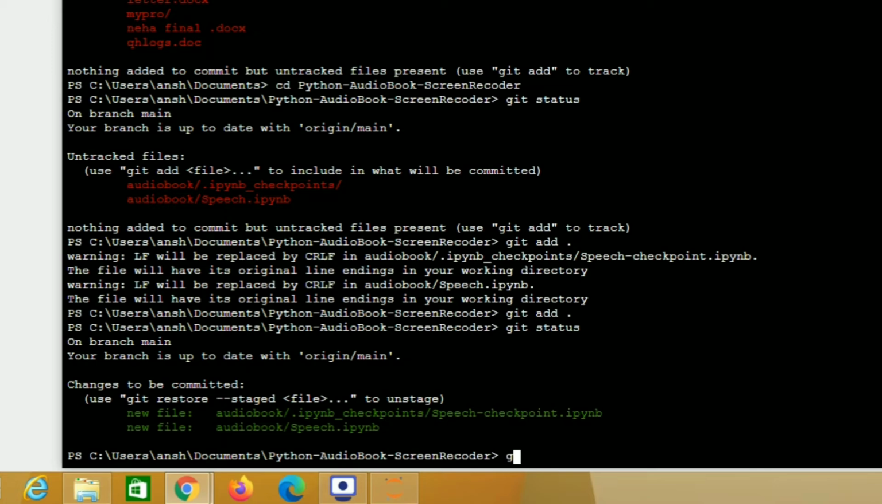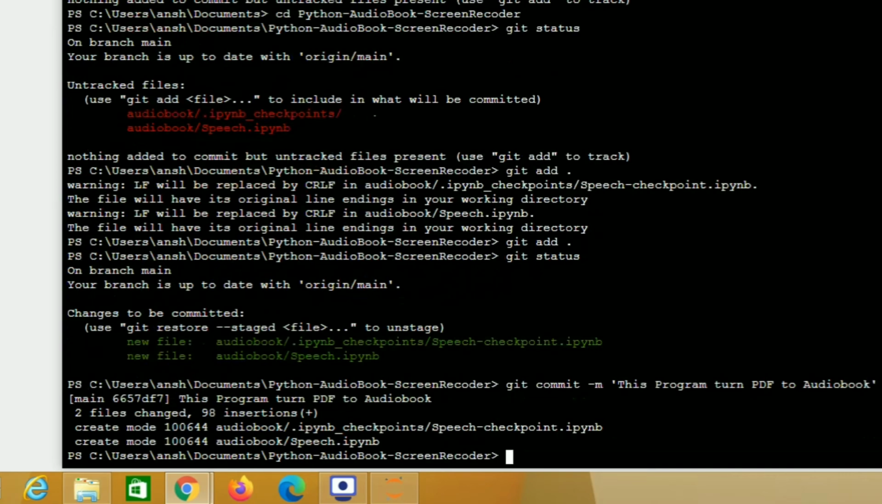Now we have to commit our changes. For this, you have to write git commit, and if you want to add a message, then minus m, hyphen m, and a message like this: program turns PDF to audiobook. Yeah, run it.